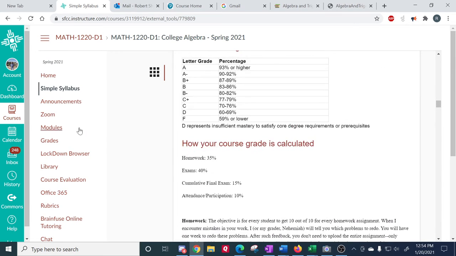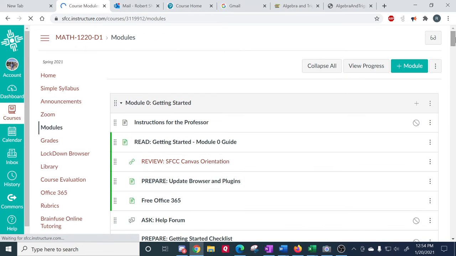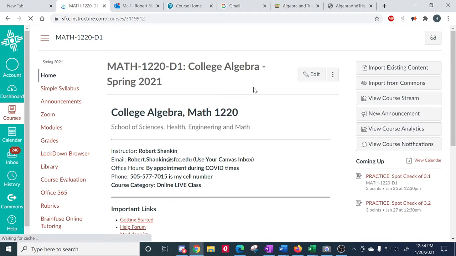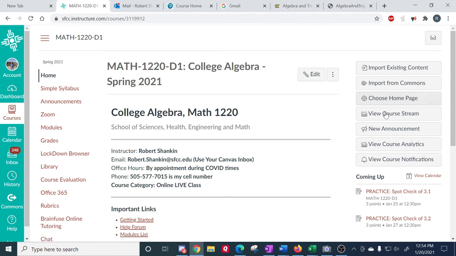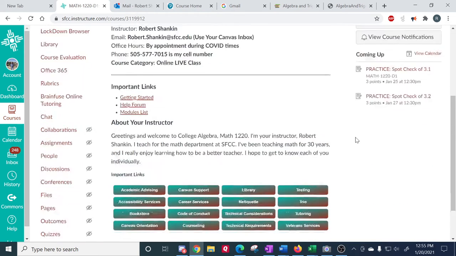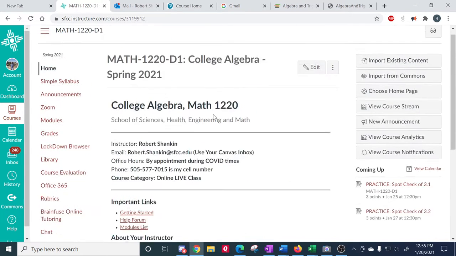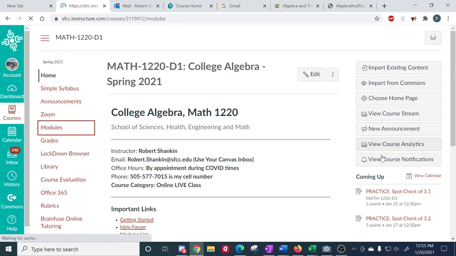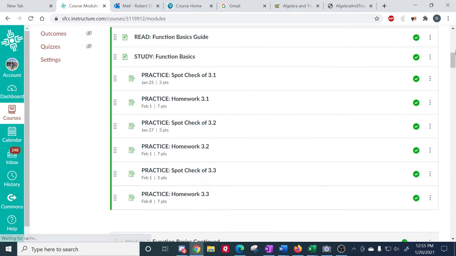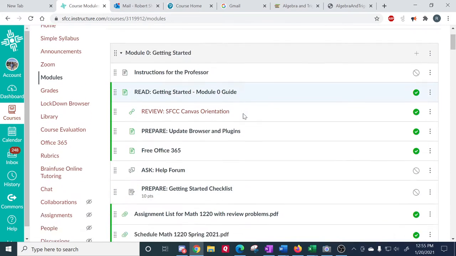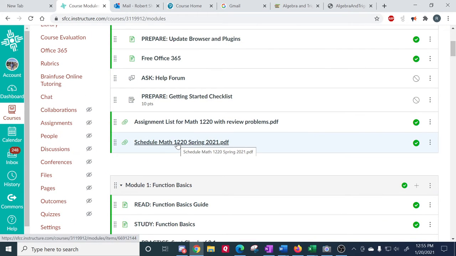All right, so let's go to modules. So in their Canvas page, well, actually, let me go to the home page and do the student view. Oh, I'm not seeing student view. So let's go back to modules. And in Module 0, Getting Started, the last entry is our schedule. And it shows what we're doing every day throughout the semester.